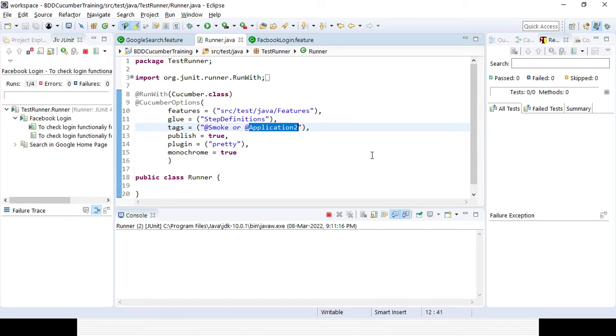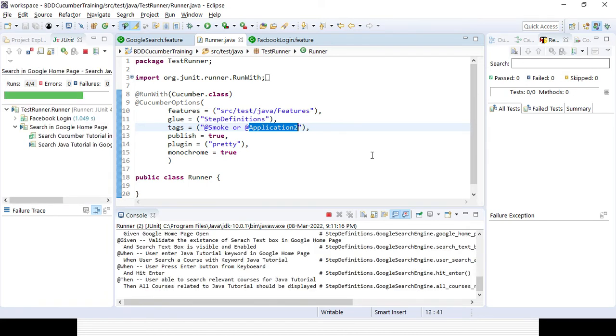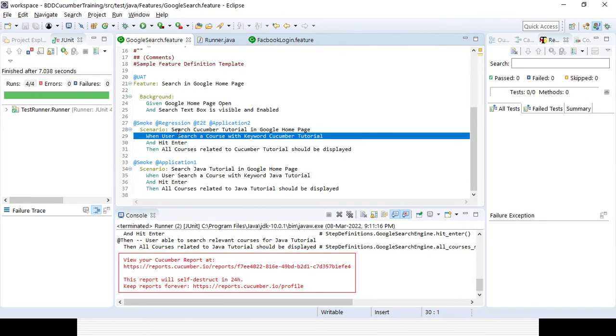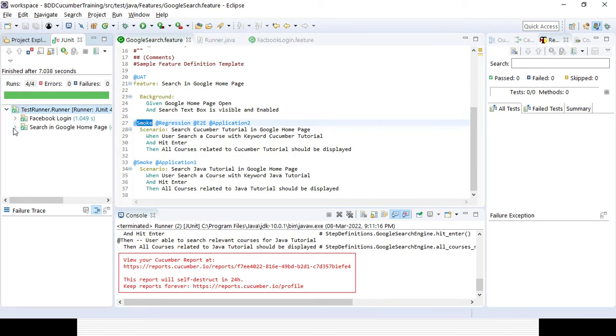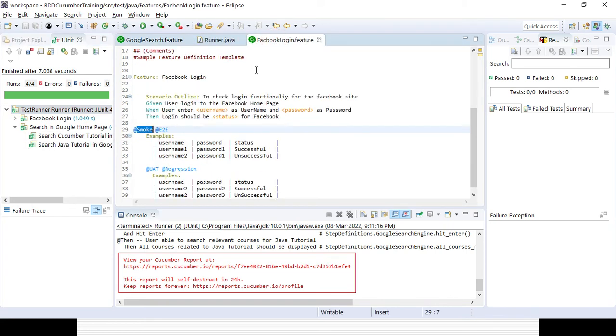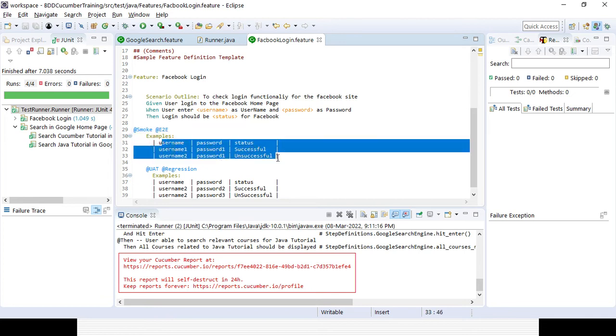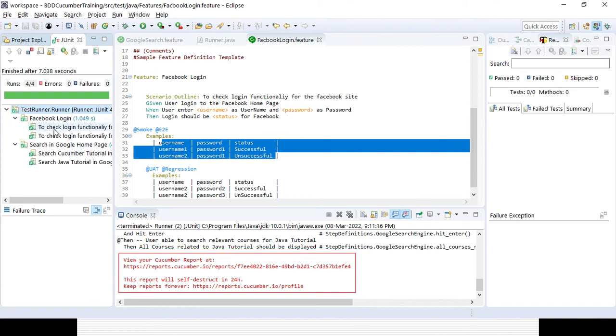So you try to match both the conditions, and whatever is matching, it will try to execute that test case. You could see here for the Google search, both the scenarios have the tag called MOOC, so both scenarios will be executed. Application 2 is also there, and for the other scenario MOOC is also there for the 2 combinations. So here 2 test scenarios will be executed, not 4.